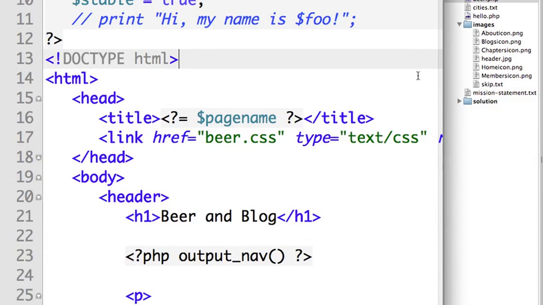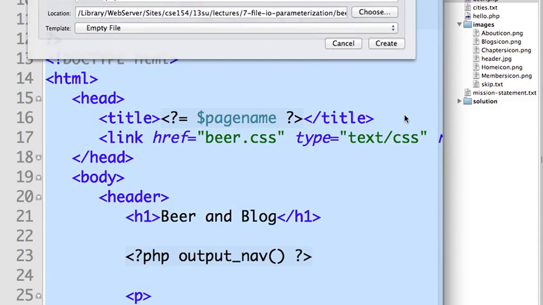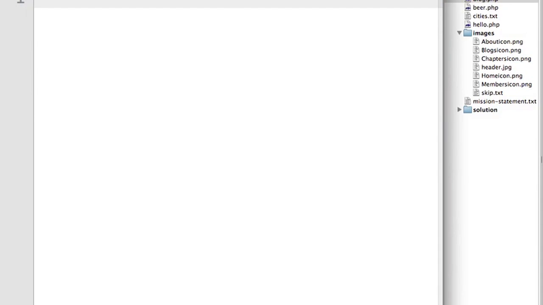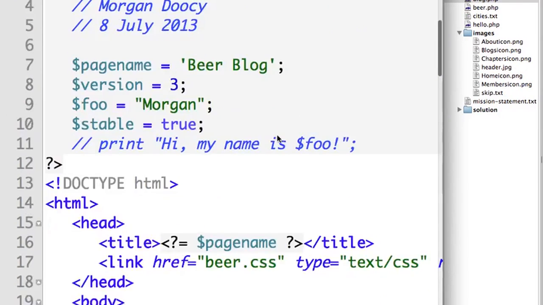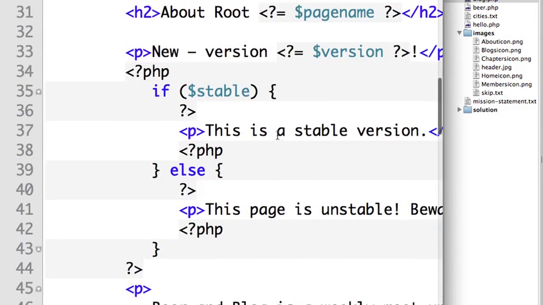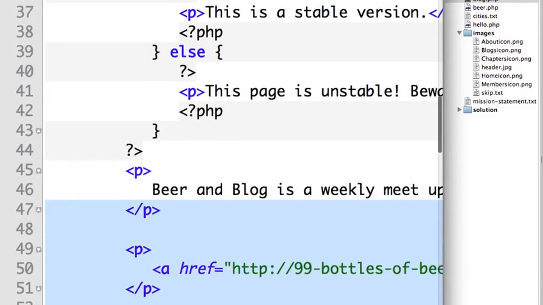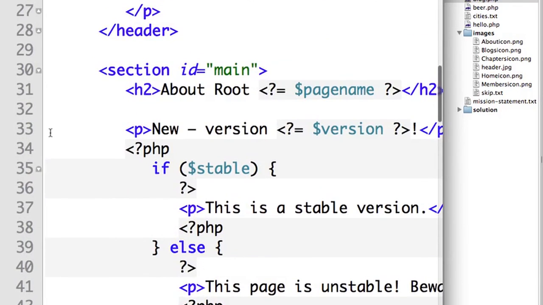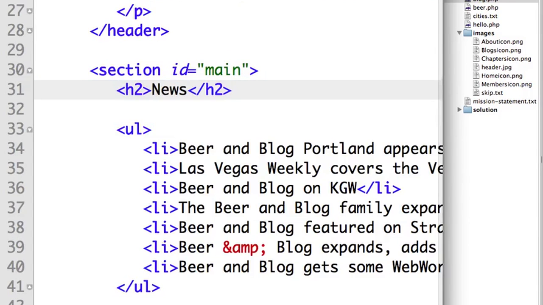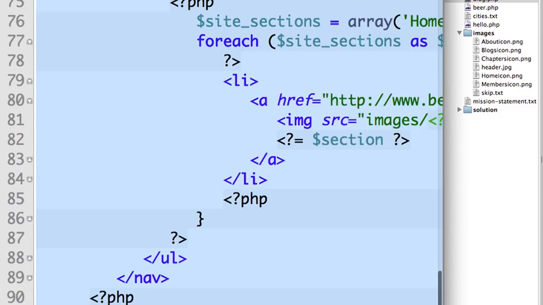So what we're going to do is have a separate page. Let's copy and paste this file into a separate page, maybe called blog.php. In this page, we're actually looking at the blog. I don't have too much blog stuff, so I'm just going to pretend that the news stuff here is the blog stuff. I'm going to delete everything but the news.